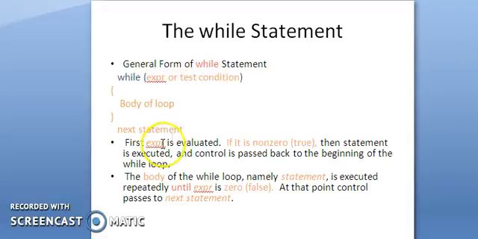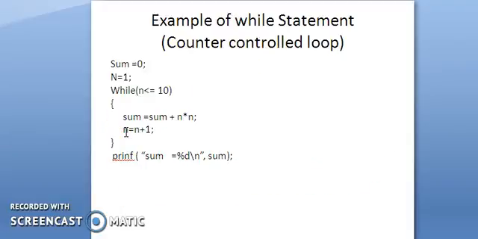The expression or test condition is evaluated first. If it is true, then the set of statements inside the body is executed and control is again passed to the while loop. Again the test condition is tested. If it is true, again the body of the loop is executed and control is passed to the test condition. The body of the while loop is executed repeatedly until the expression is false. At that point, the control passes to the next statement.